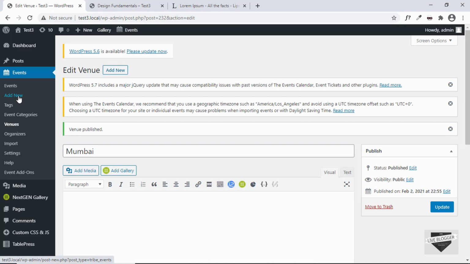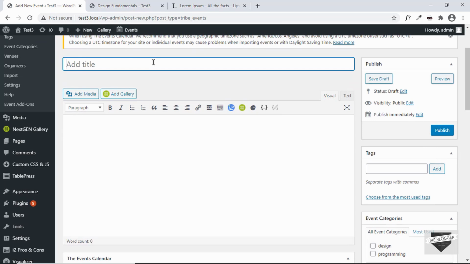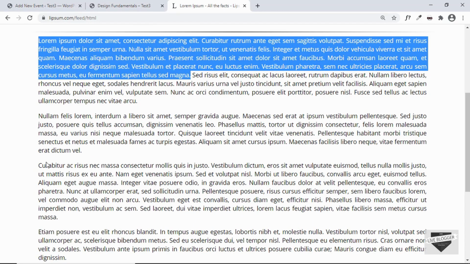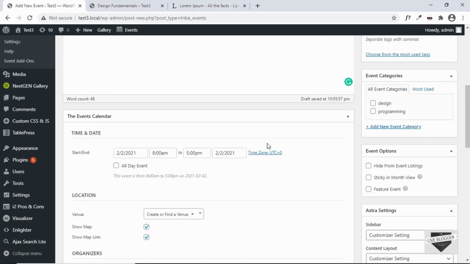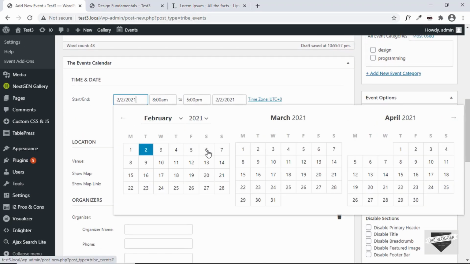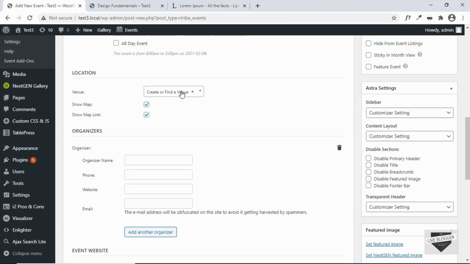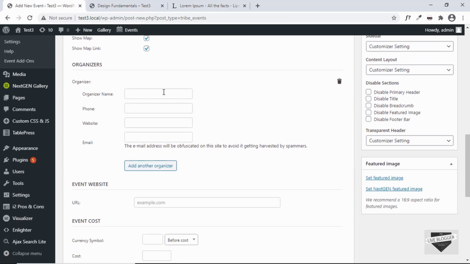Right, now let's go ahead and click on add new, and let's create another event, and for this we will give a title called Blogger Basics, and let's copy some dummy text from here. So I'll just copy this and paste it over here, and let's go ahead and set the date. So we'll just set it as 6th, and we'll set it to 8 a.m. to 5 p.m. and then we have the option of adding a venue. So let's click over here and we have this venue called Mumbai. So let's select that, and then we can add the organizers as well.